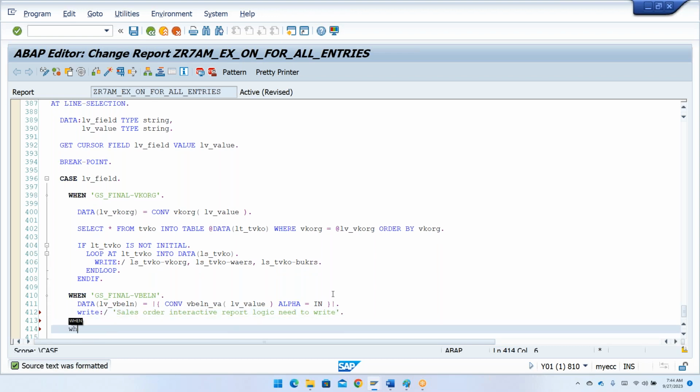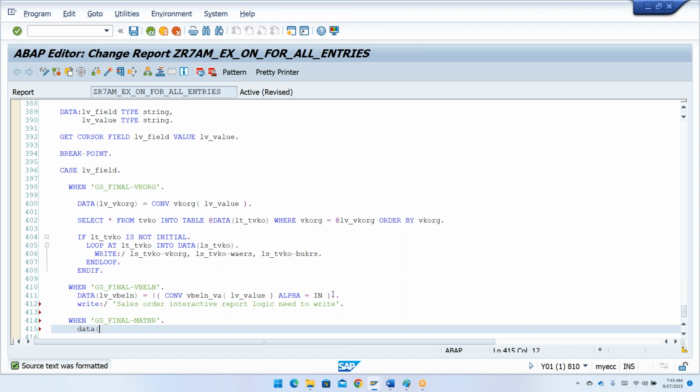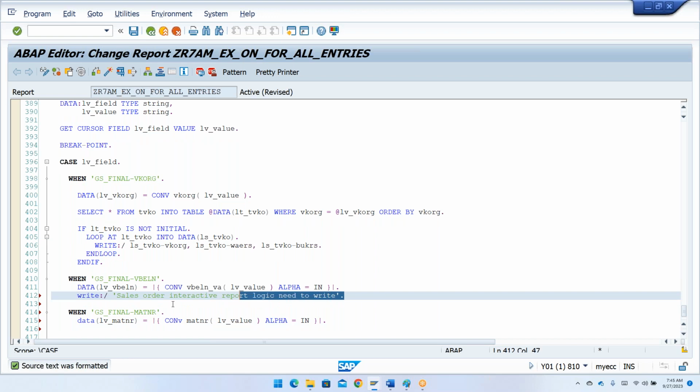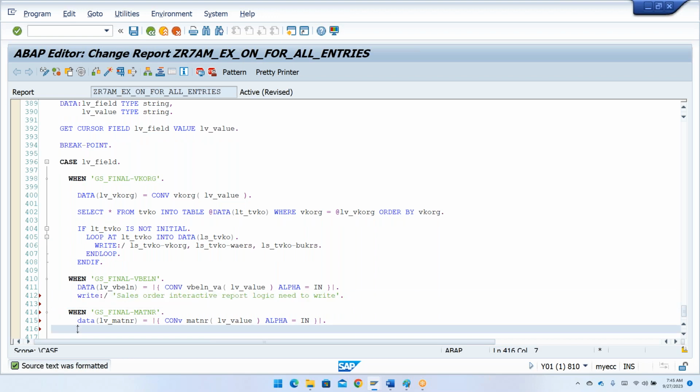Now in the same way, when I select the material, gs_final-matnr, I'm also going to do the internal conversion routine for my material. So lv_matnr is equal to, I'll just go ahead and say convert matnr of lv_value and alpha equal to in. Now I'll just go ahead and say write material report logic needs to be written. So that's it. Now do your pretty printer and let's activate your code.